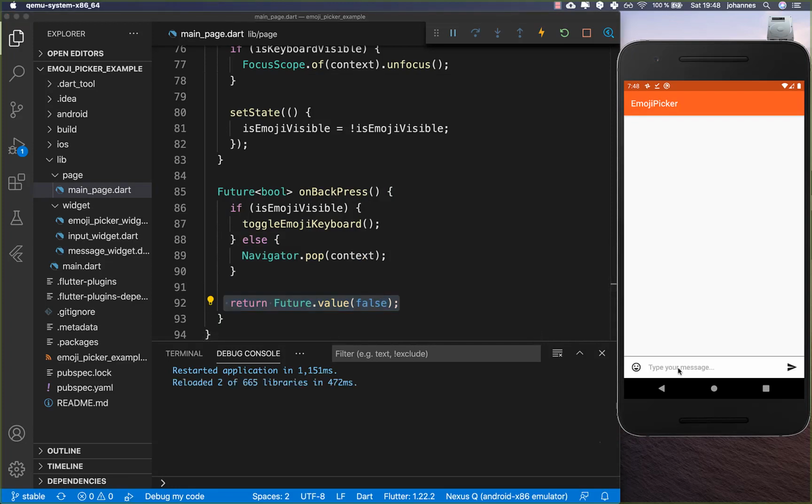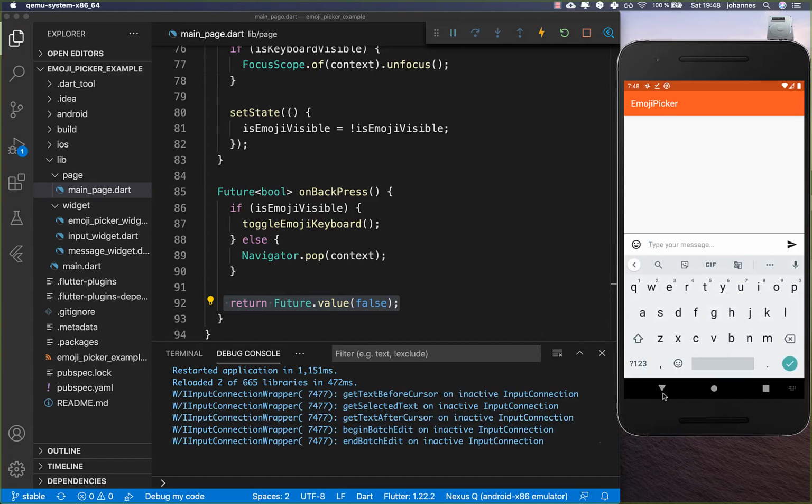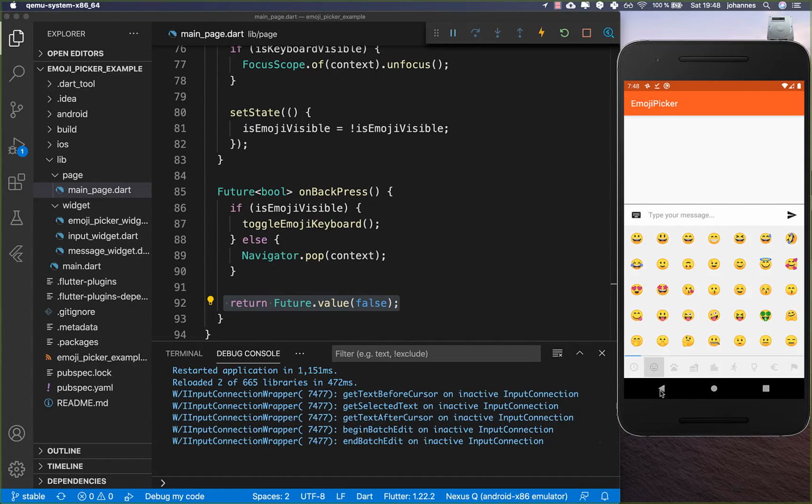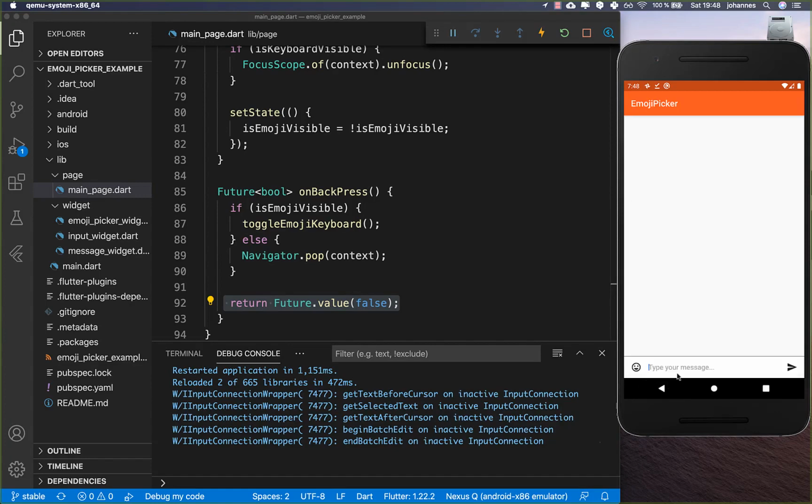And now we can try this out. So I have the keyboard open and I click here, then the keyboard is hiding. And I go to the emoji. If I click on the back button, you see the emoji is hiding again.